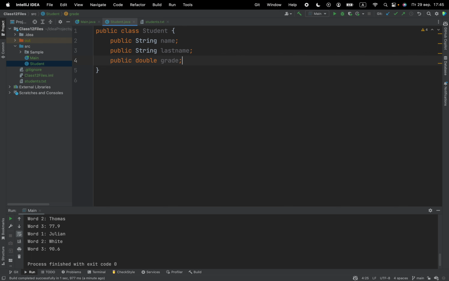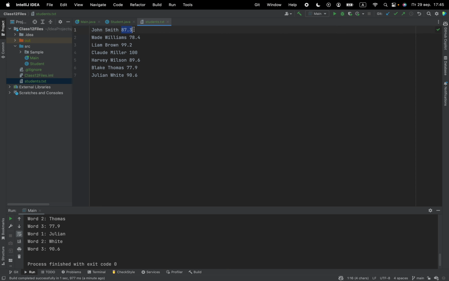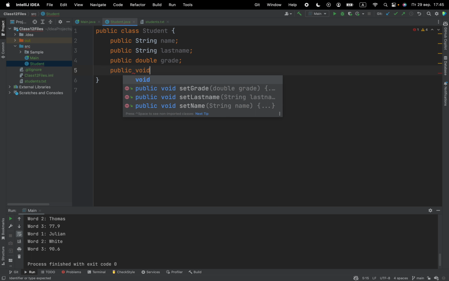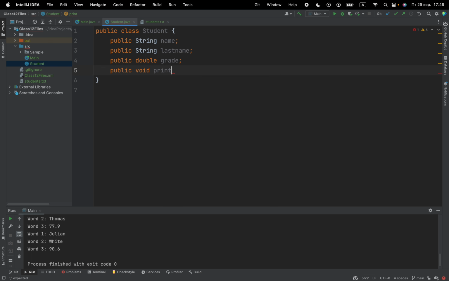Okay, so this class represents our records about our students. It has 3 fields, so we got all of those fields here. So let me also add method print, so I could check if everything works okay with my student class.